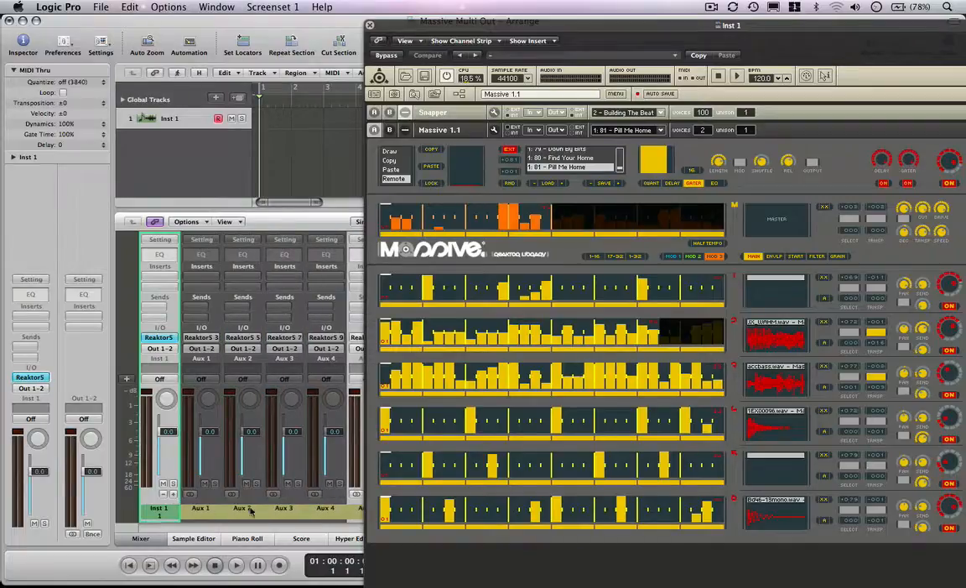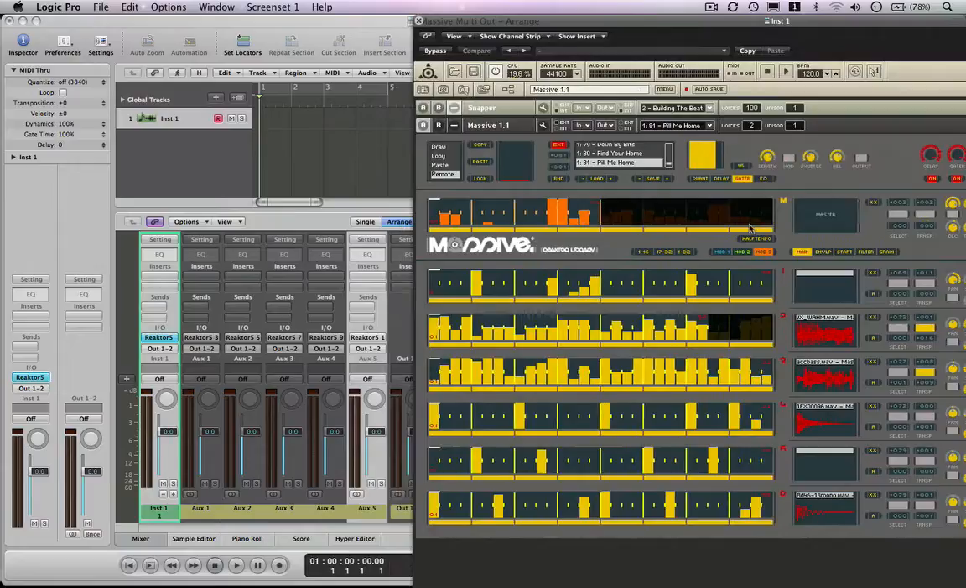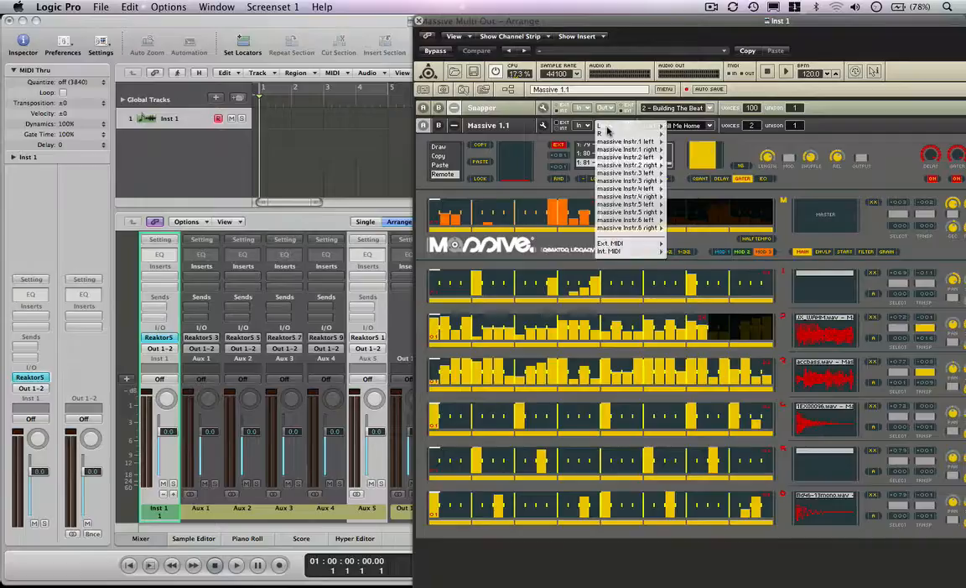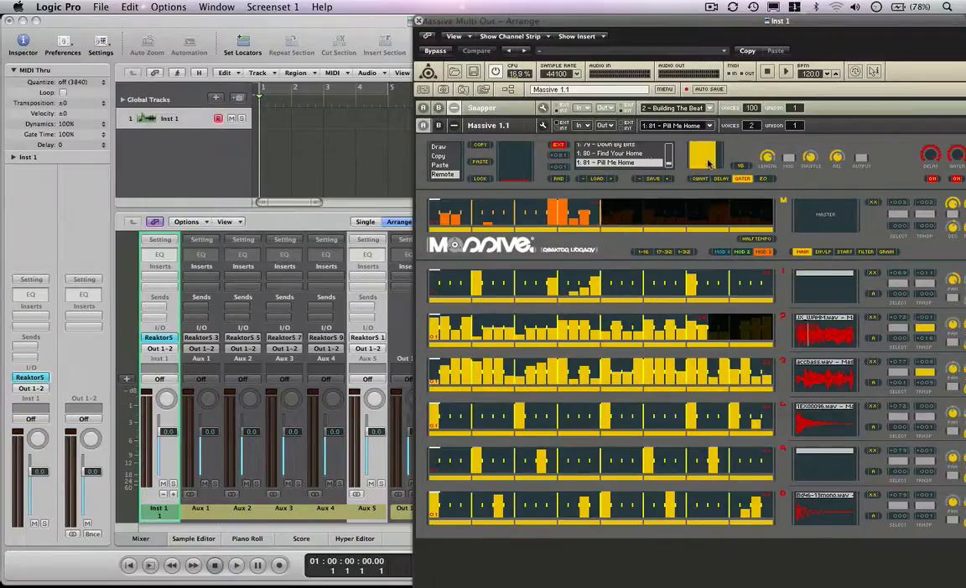1, 2, 3, 4, 5, and 6. In order to get these routed out to these multiple outs, what we need to do is to use the out drop down over here. So if we go to Massive Instrument 1 left, what we need to do is to route this to the audio out 1. Let's come down. Massive Instrument 1 right goes to the audio out 2.